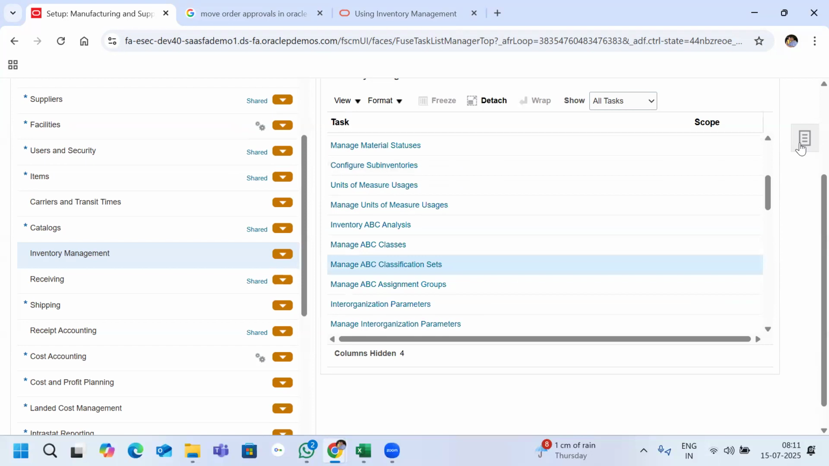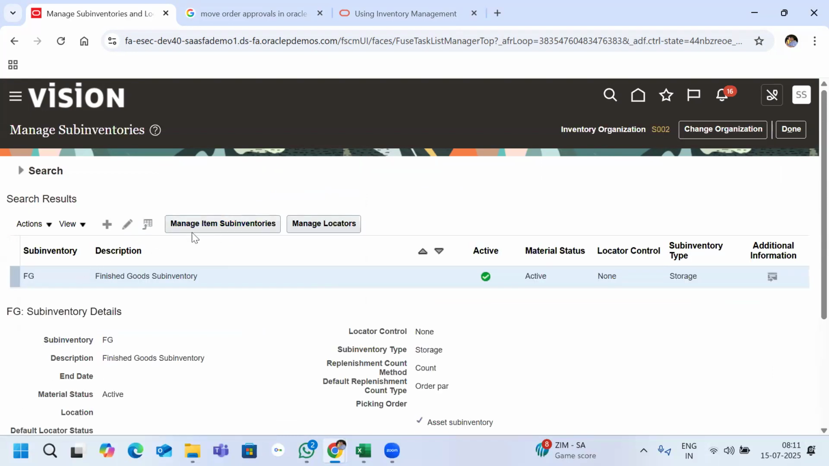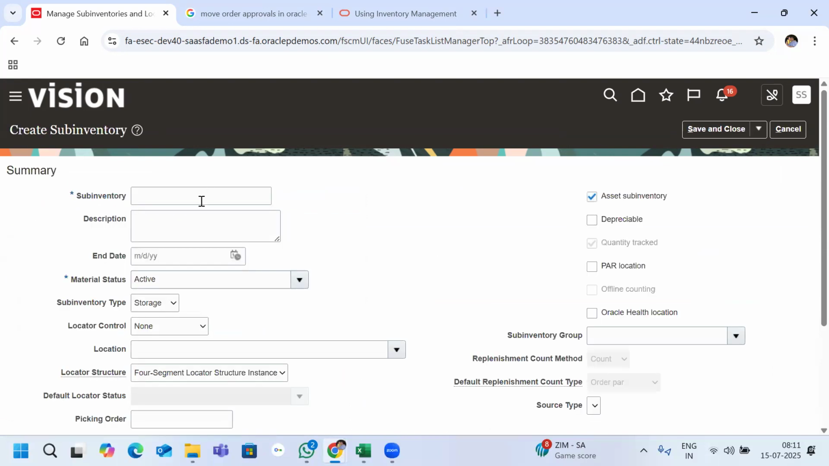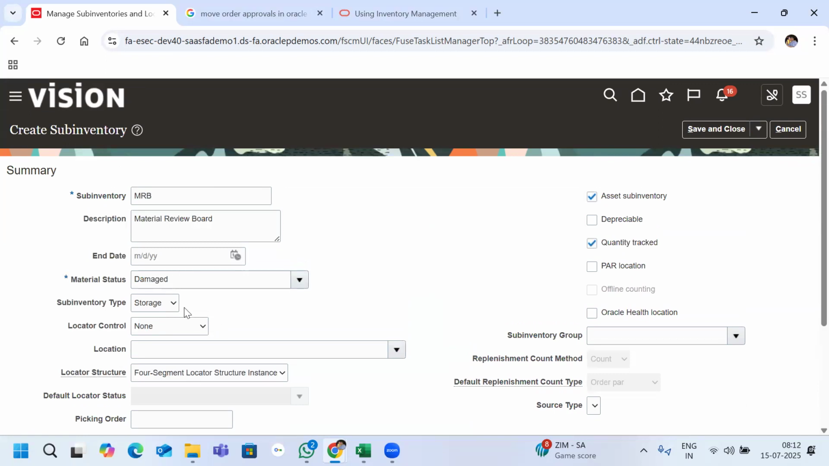Configure sub inventories will take us to a UI, Redwood UI. Manage sub inventories and locators. So here I am creating a new sub inventory. This I am keeping, for example, MRB, material review board. Here is the status. It is called material status. I am going to enter damage. So this is the important link that we need to give. Click on save and close.